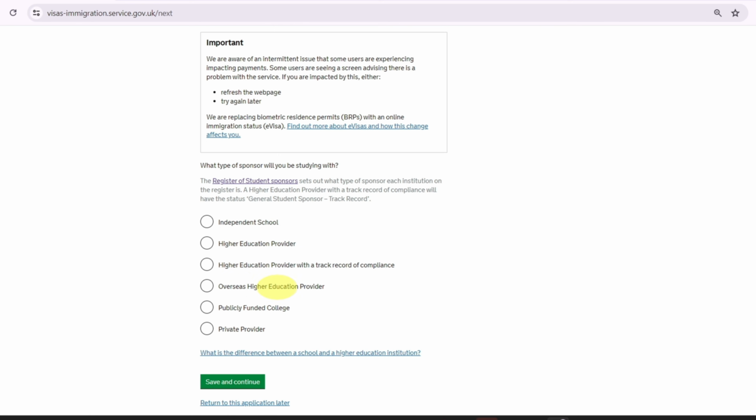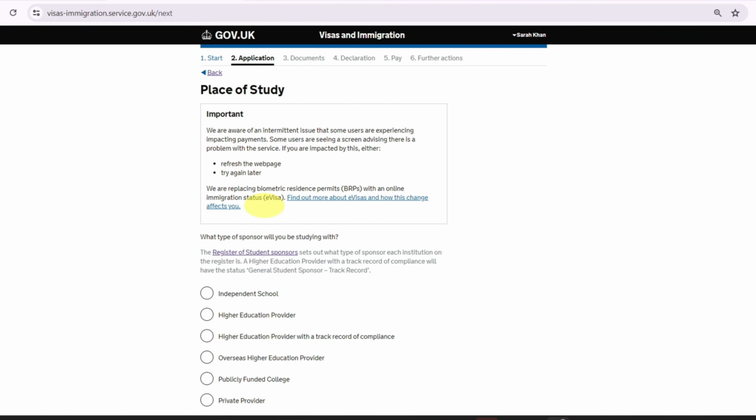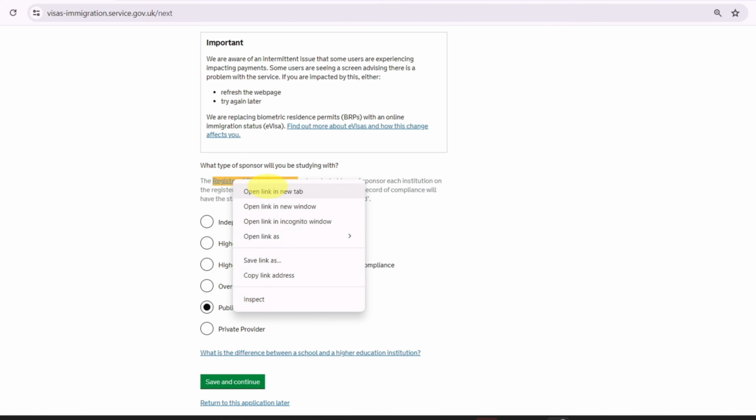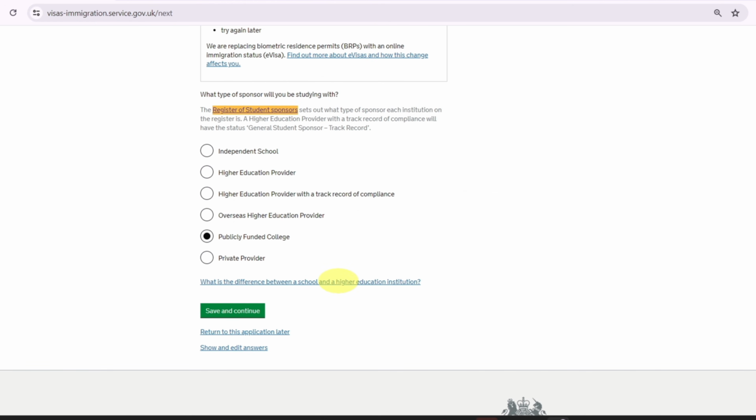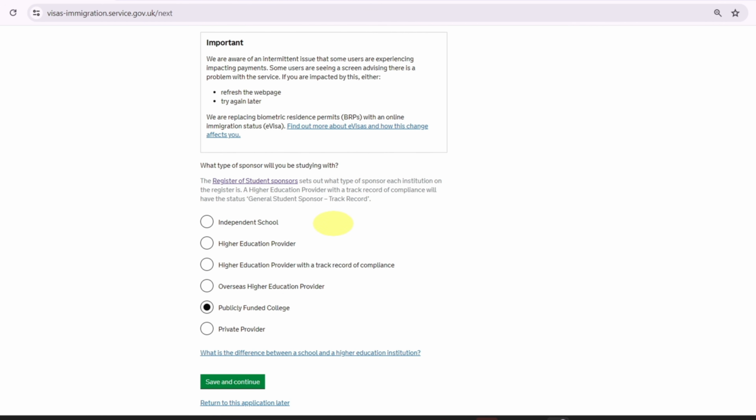Okay. Overseas higher education provider, public, private. So for this one, we can select public, but it's a public funded college. But because on the CAS letter it's mentioned it's a higher education provider with track record of compliance, so you can search this as well, but I think it's not opening. It's taking me to the same page again and again. Okay, yeah, but on the CAS letter it's mentioned clearly it's a higher education provider with track record of compliance, like they do the compliance and it's all mentioned on that.